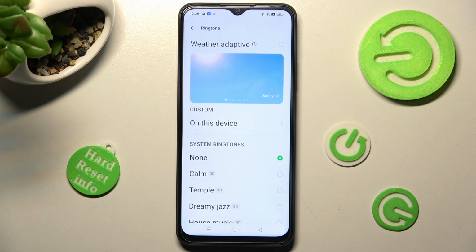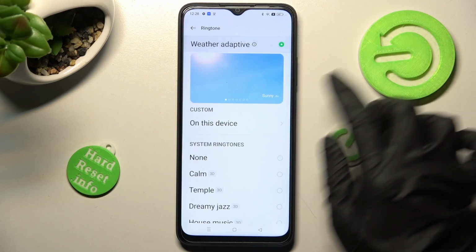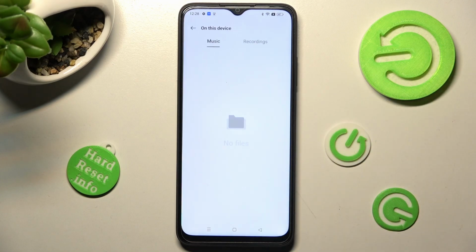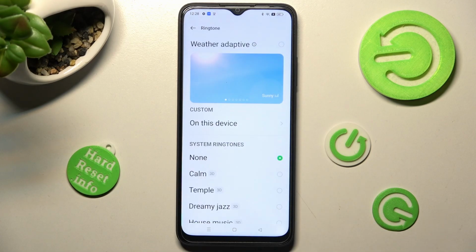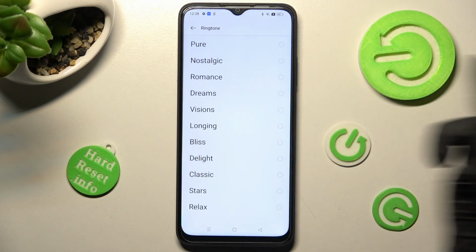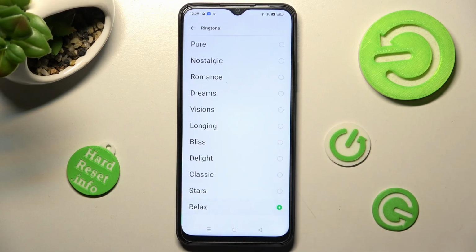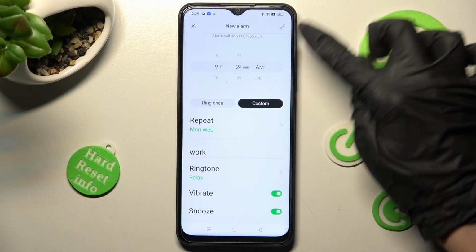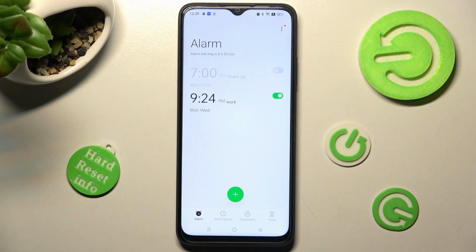You can also select Weather Adaptive or click on this device and tap on the song from your smartphone. As you can see, I don't have any, so I have to go back, select one of those, maybe relax, and go back again. In order to save your alarm, click on this check mark at the top right corner. As you can see, mine was successfully created.